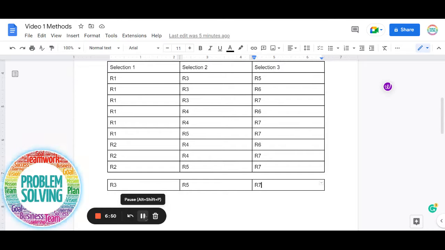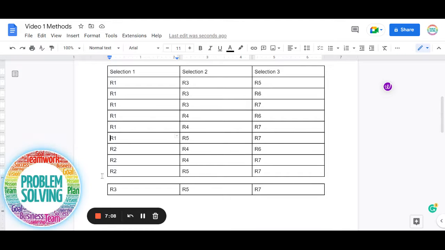So now we have found all of the possible selections. Our answer for this question is the number of rows in this table, which is 10. So we have 10 different ways of choosing 3 rooms. So we have solved the problem of selection of 3 rooms.